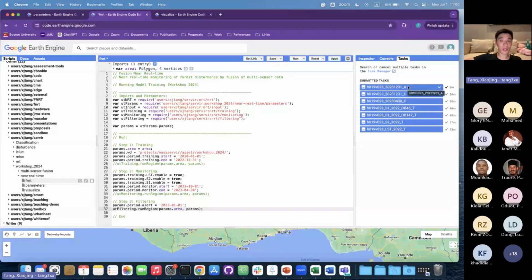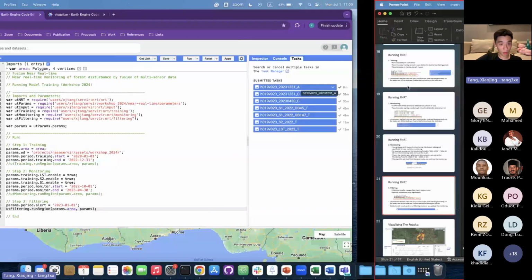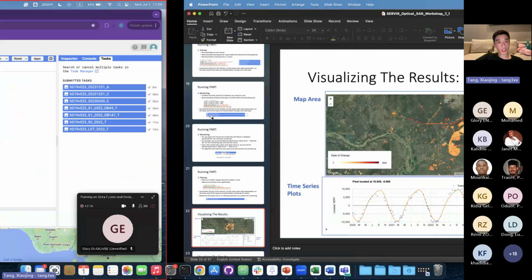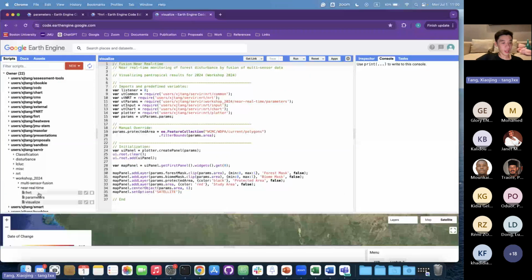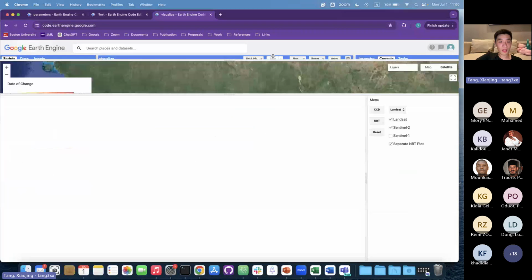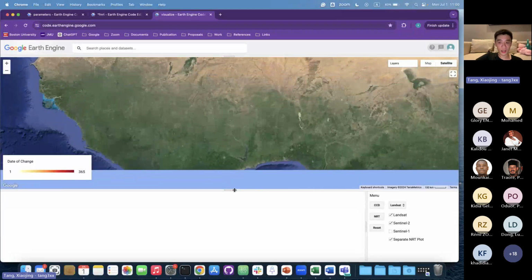Once all of the jobs are done, you have officially completed all the steps of FNRT, and you're ready to visualize the results. So we move on to the last script, which is the visualization tool. The visualization tool is the visualize script. It looks like this, only a few lines. You run it, and this is what the user interface looks like.